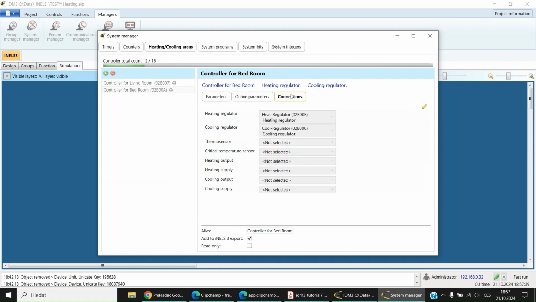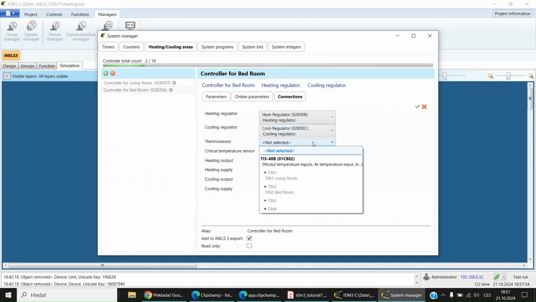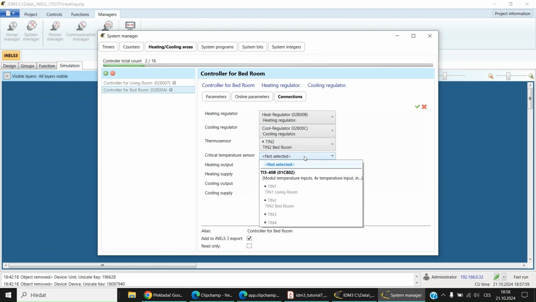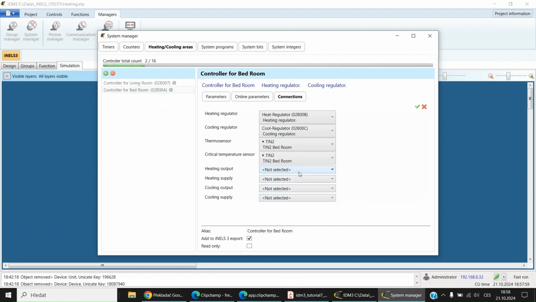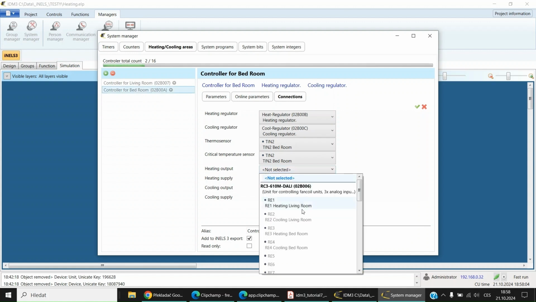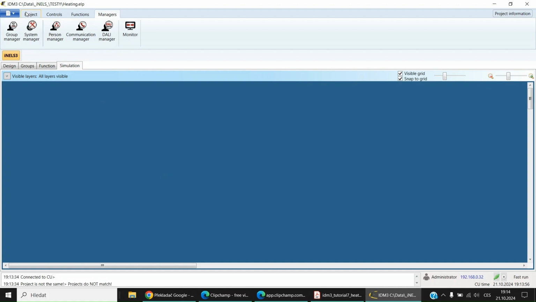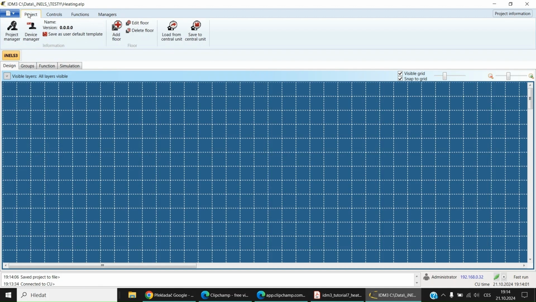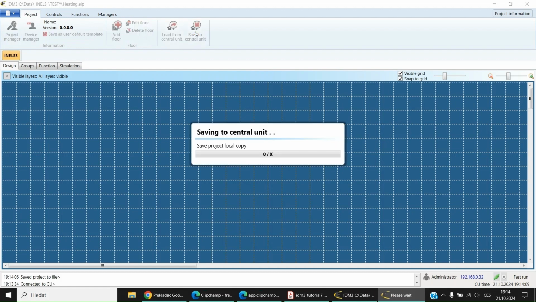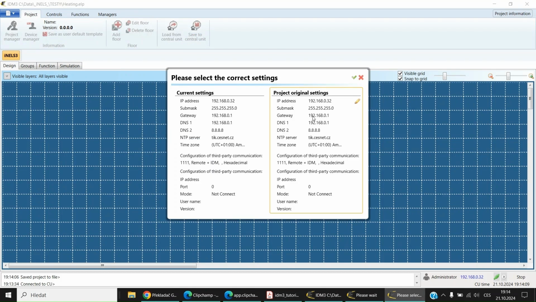By switching to the Connection tab and clicking the pencil icon, we assign the thermosensor and critical temperature sensor. We can select the same sensors. Then we select the relay for bedroom heating and the relay for bedroom cooling. Confirm and save this bedroom area by clicking on the green pipe, and close this window. We need to save the project again to the local disk, and save to the central iNELS unit. Again, choose the correct IP address setting, and confirm it.